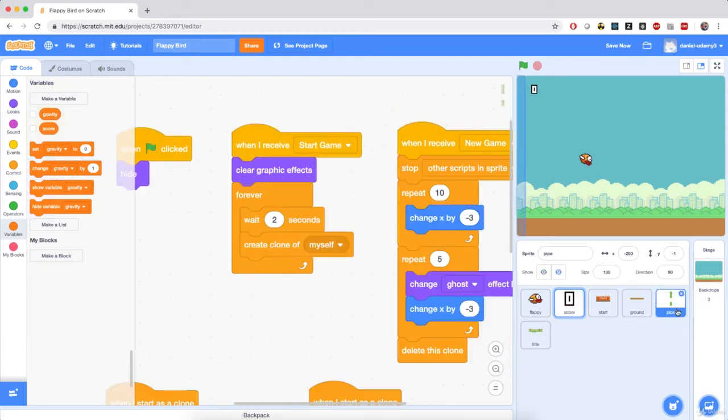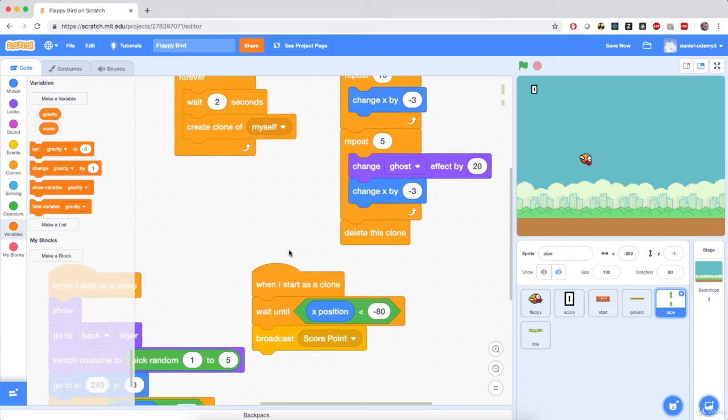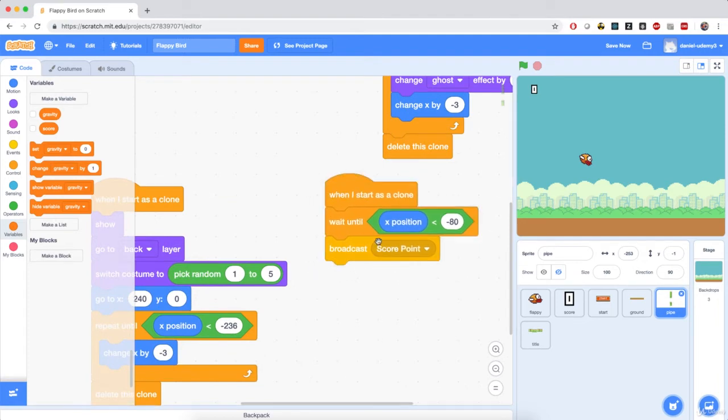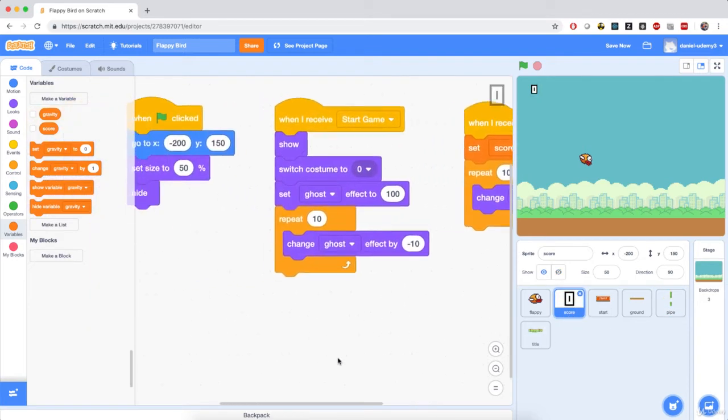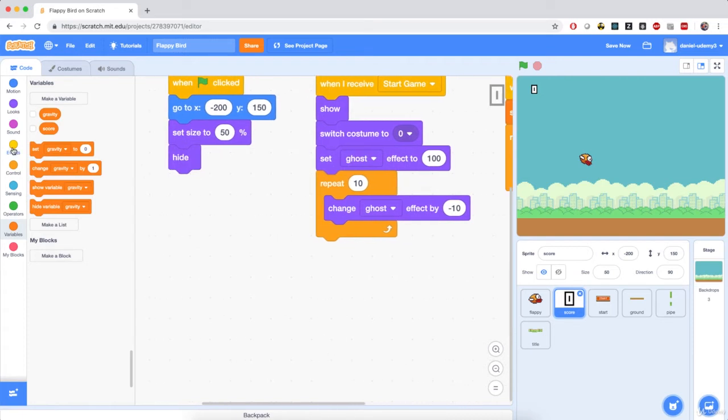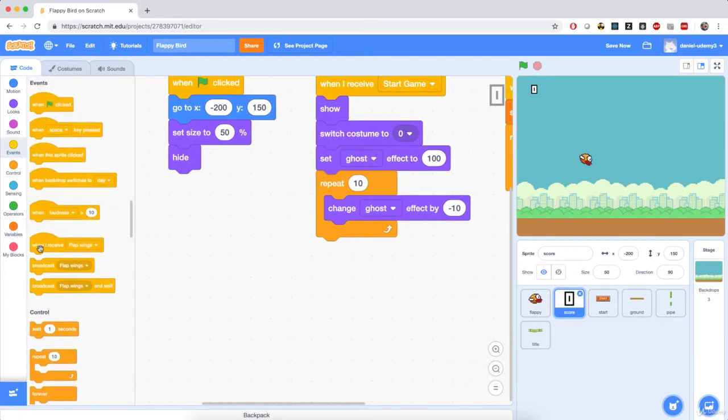So remember, the pipe broadcasts a score point message when it passes the position of Flappy. So we'll need to make the score sprite react to the score point message. So I'm going to go here into the open space and add a new script starting with when I receive score point. So when I receive score point, I would like to set the costume number of the sprite depending on what the value of the score is.